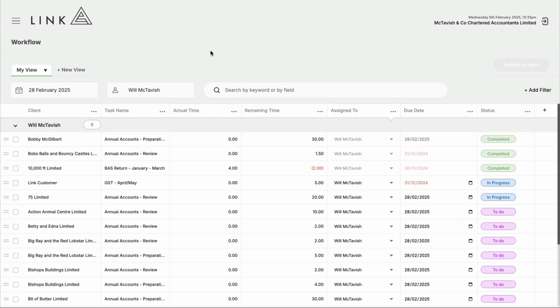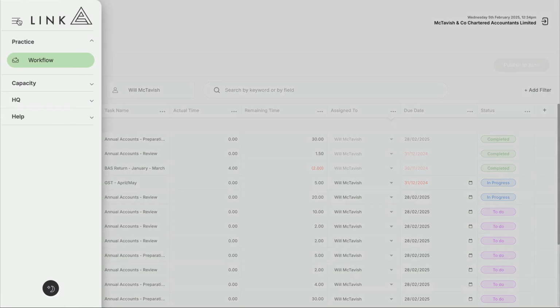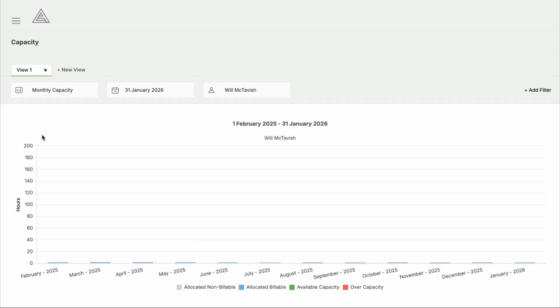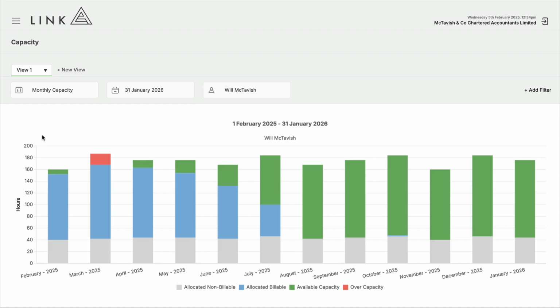To get a picture of what your capacity looks like over the coming 12 months, your practice administrator may have given you access to your capacity charts. If so, you'll find these in the menu under Capacity, View Capacity. Here we can see my capacity over the next 12 months.